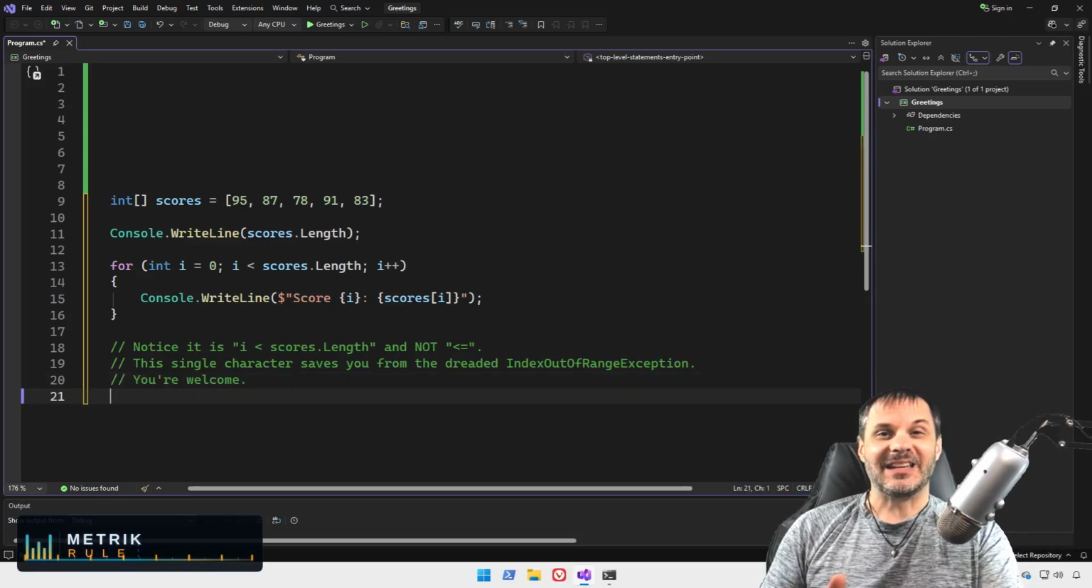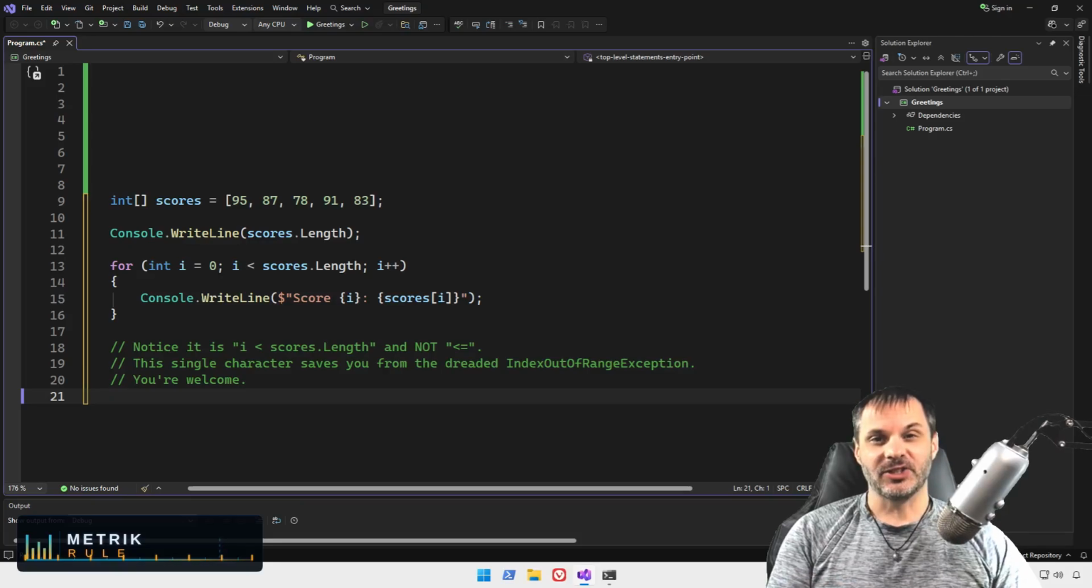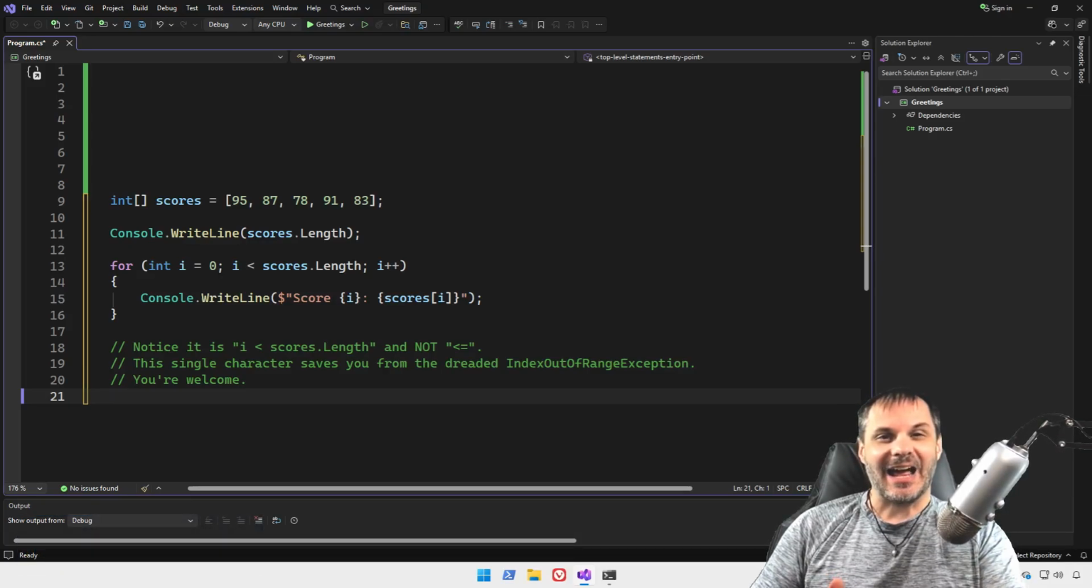Arrays are the foundation that every other collection type in C# builds on. Lists use an array internally. Understanding how indexing and length work here makes everything else go easier.